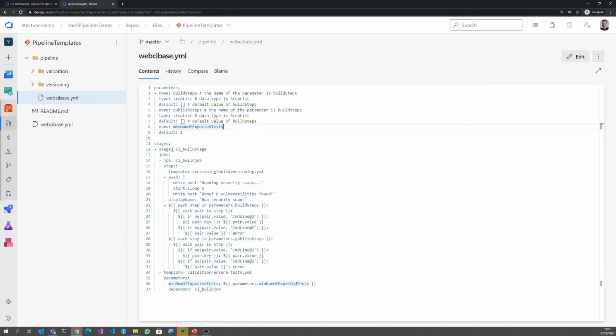This template pretty much looks the same. It's a CI build job template. I have parameters, but it's kind of a special parameter set. As we can see here, it's an array of build steps. So I can inject other build tasks, build steps, into that pipeline.